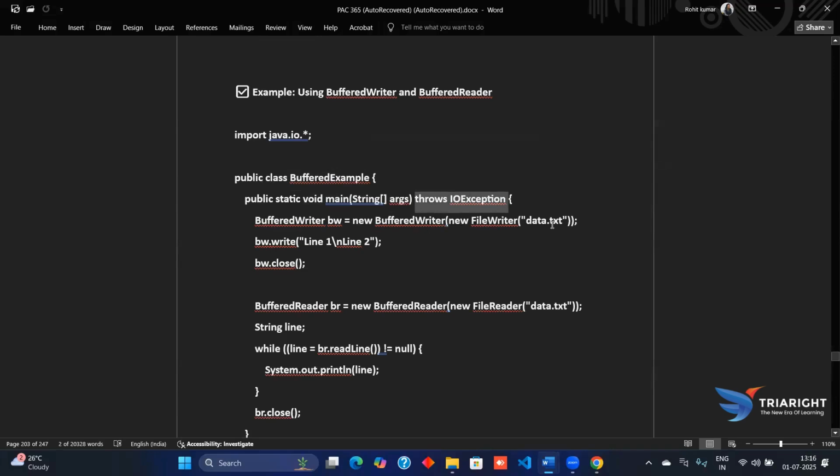BW equals new BufferedWriter(new FileWriter("data.txt")). This BW will accept all the new text for data.txt. And bw.write, when it has accepted the text, will write line number 1 and line number 2. It will write all the lines in the file: first line 1, then \n means moving to the next line, and it will write line 2.